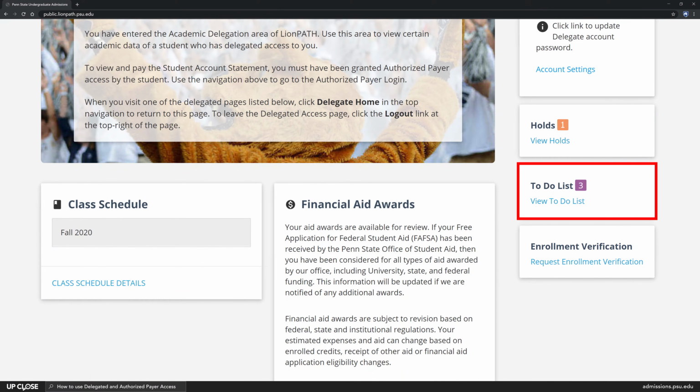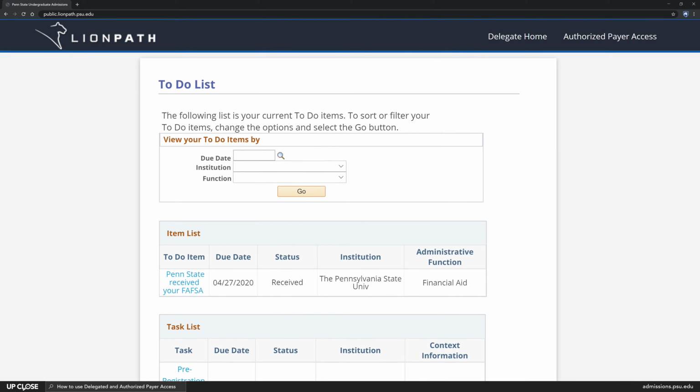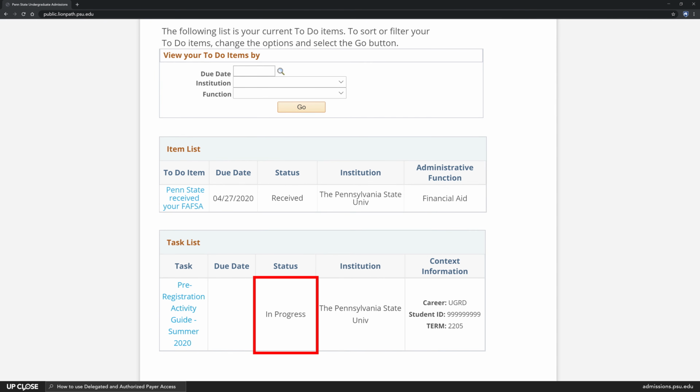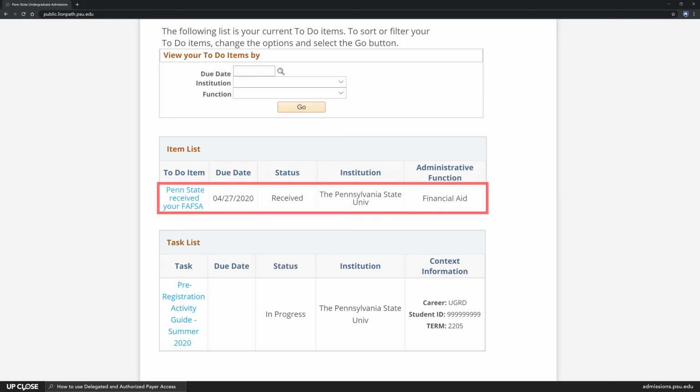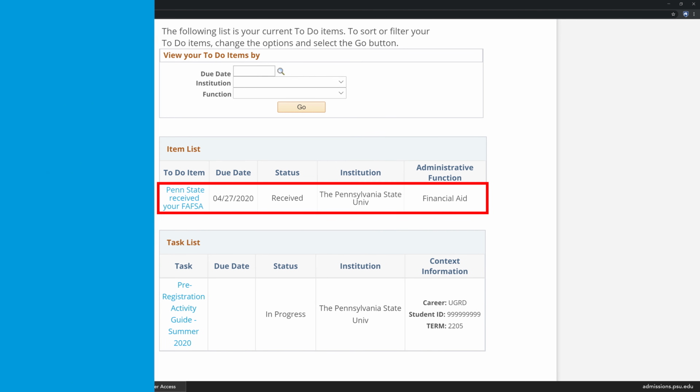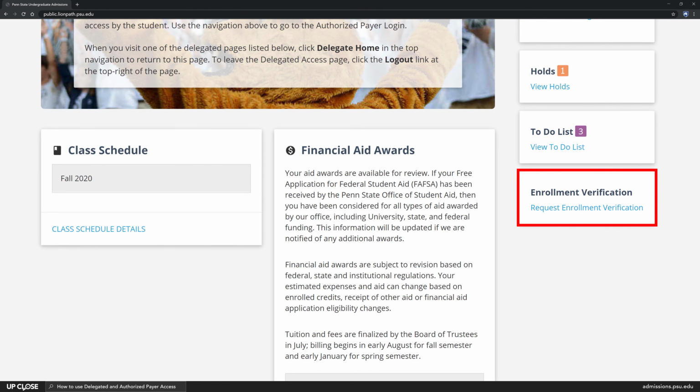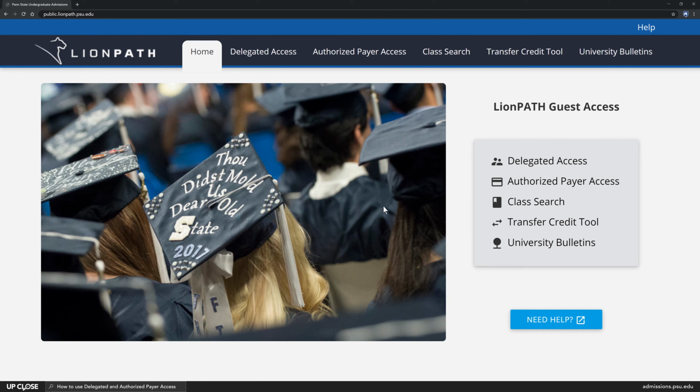The To-Do List box contains action items that need to be completed by the student. Items placed on this list could impact your student's ability to schedule for a future term, so it's important to resolve any outstanding to-do list items. Remember, Delegate Access allows you to see the to-do list, but only students can take action. In addition to showing you action items, the to-do list is also used to notify the student that we've received their FAFSA information. The Enrollment Verification box provides you access to print a statement of your student's academic information to be used for enrollment verification. For example, this may be required by your employer in order for your student to continue to receive your health insurance benefits.